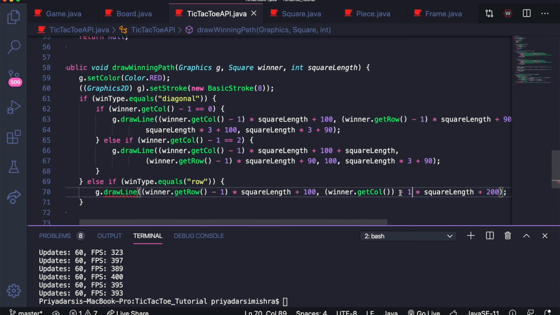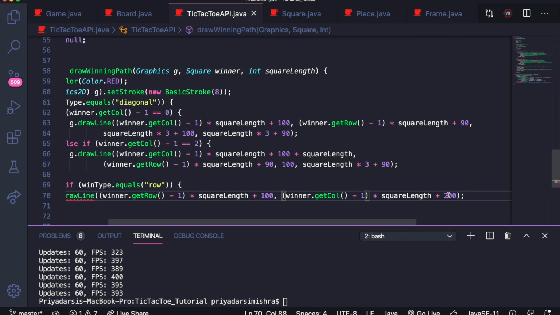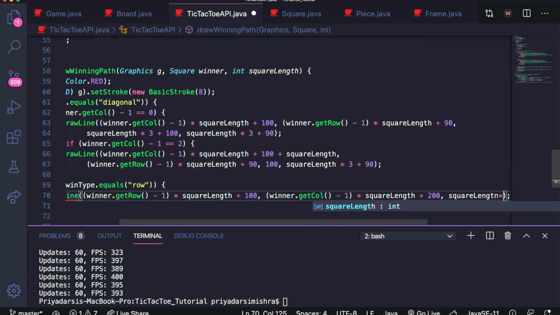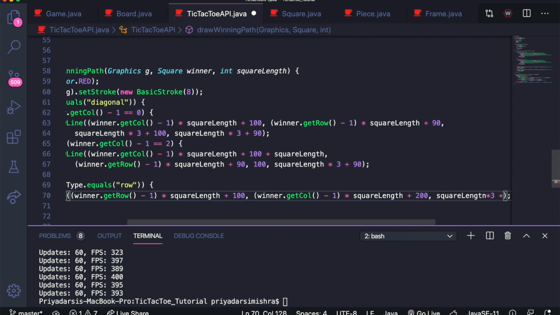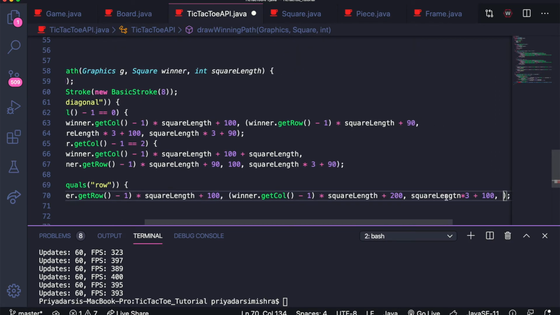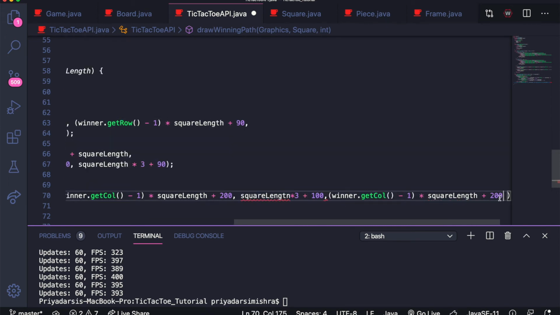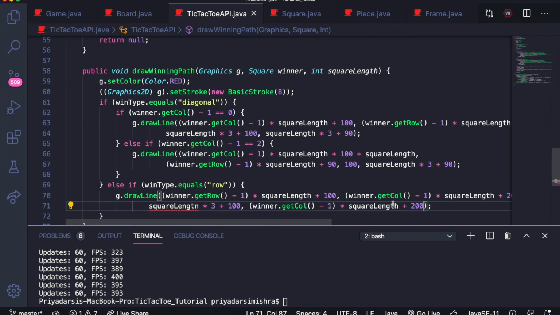So as I said, we can actually put this inside winner dot get column, so -1 times the square length plus 100, or plus 200, sorry. And then our x coordinate is obviously going to be all the way to the end, so times 3 plus 100. And our y is not going to change, so we can just copy paste this and it'll be the exact same thing. So that's essentially it.